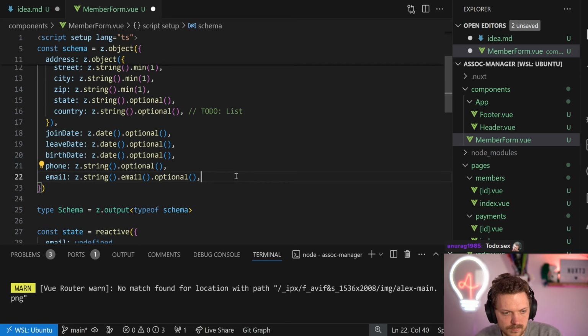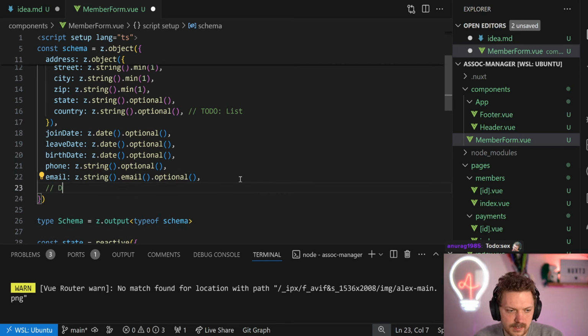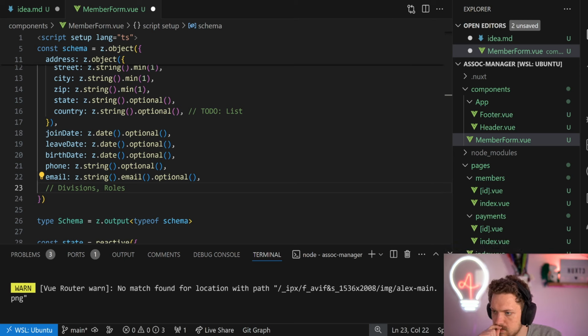And then we might have to do something like division, if we have certain divisions, but let's do that later on. And if there are roles and so on, that would be nice. But let's see. I'm also checking right now. It makes sense.